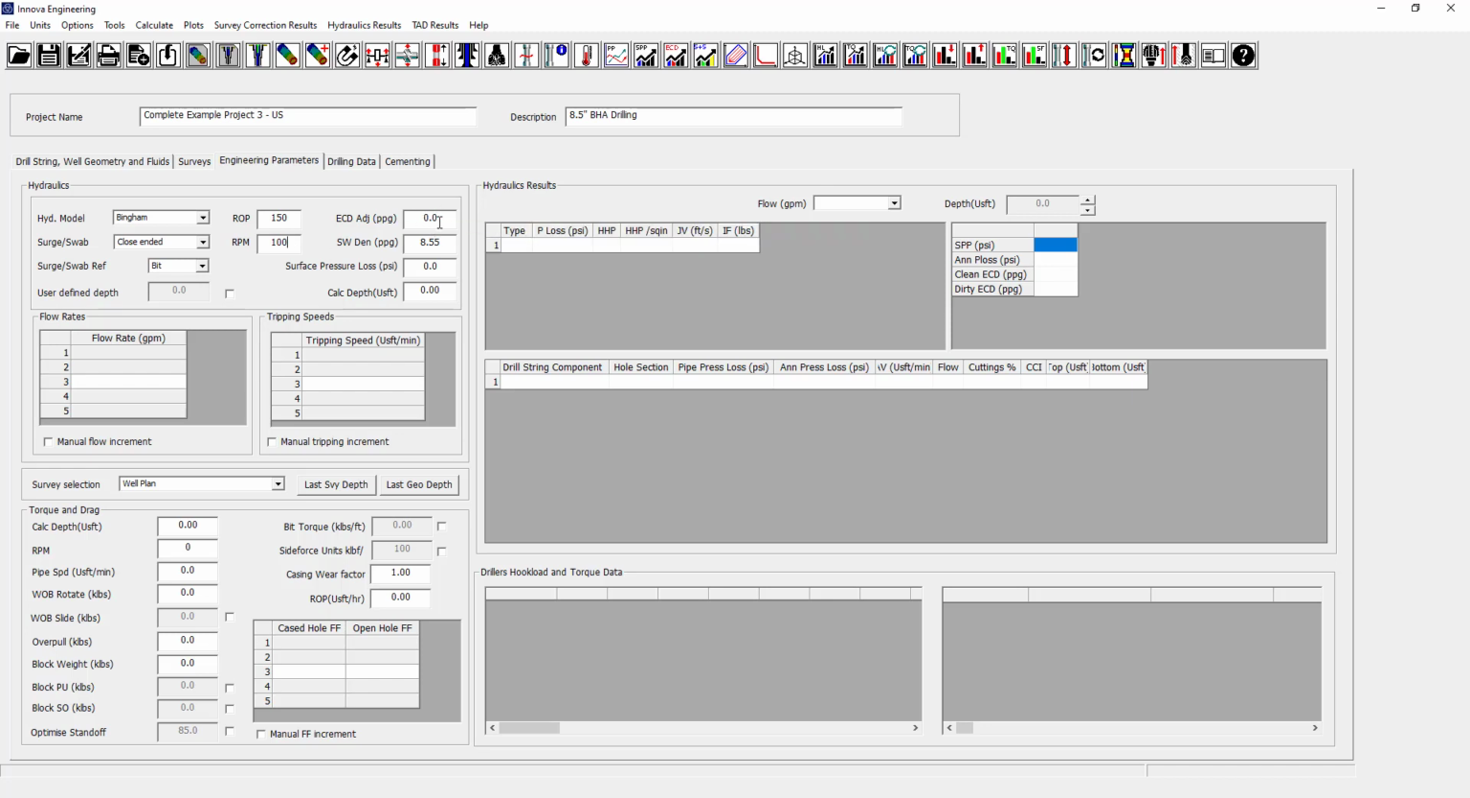Next is the ECD adjustment. What you can do here is put in a negative or a positive value, and it will shift all of your ECD results one way or the other. You'd normally do this if you were trying to match your ECD results to another curve, like some MWD pressure while drilling data. But we are just going to leave this as the default of 0.